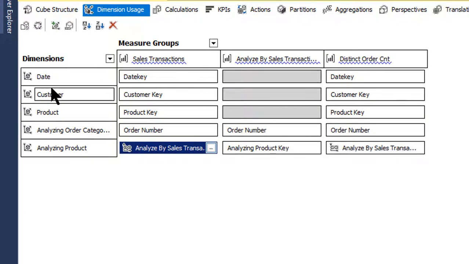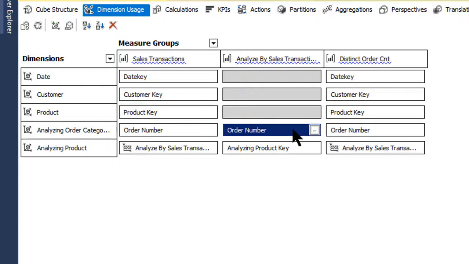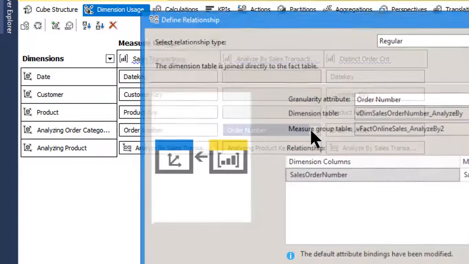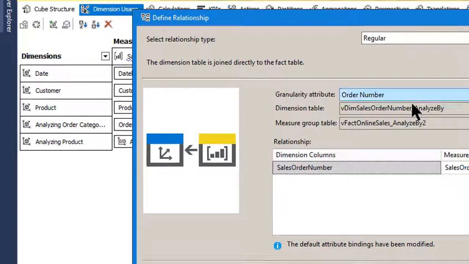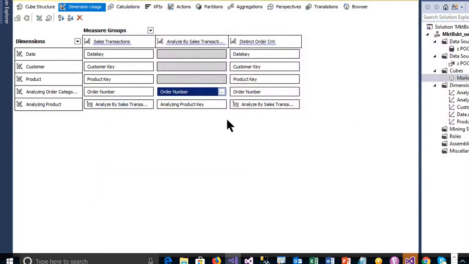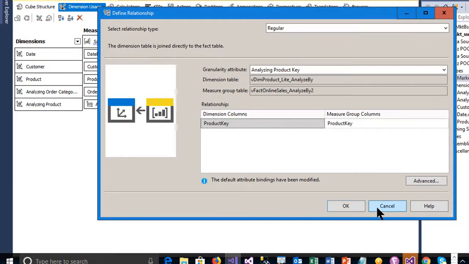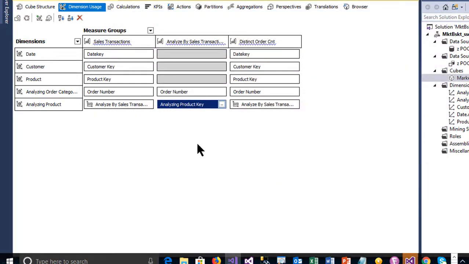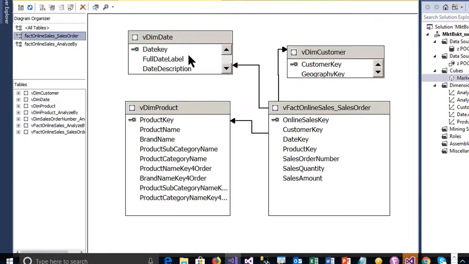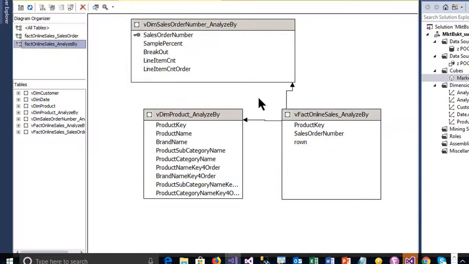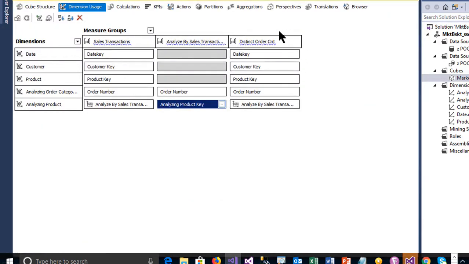These three dimensions are not associated with this, and so that's our order number, which is a regular relationship. Okay, regular, and our analyzing product key, again, on the regular relationship. So this set of relationships is represented right here. This relationship and this relationship here. Okay? All right. So going back here, now we're looking at the distinct count.